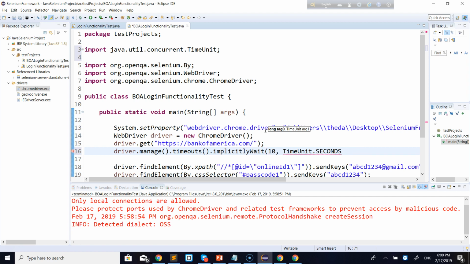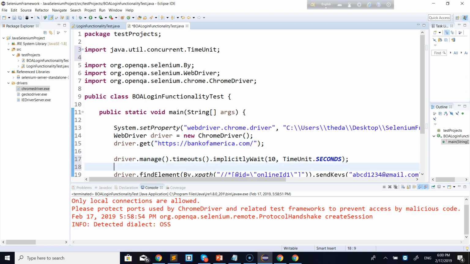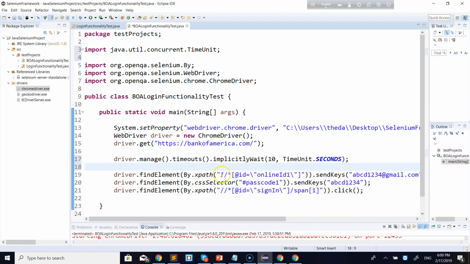And this argument should not be here anymore. And there will be termination. And now we are telling the driver to wait 10 seconds if it cannot find any elements while it's looking for or finding elements to locate them. Okay, but if it can find elements, it will take only like 0 seconds or 1 second. So by default, implicitly wait is 0 seconds.